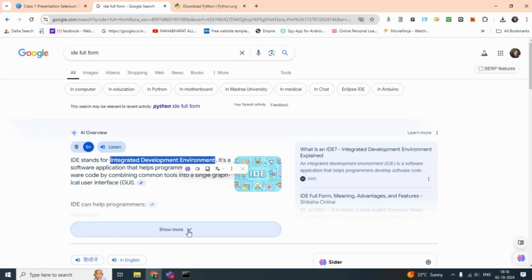My IDE. IDE stands for Integrated Development Environment. It's a software application that helps programmers develop software code by combining common tools into a single graphical interface. You just need to know that IDE stands for Integrated Development Environment. Now there are two IDEs where you can write code. The famous one is PyCharm.